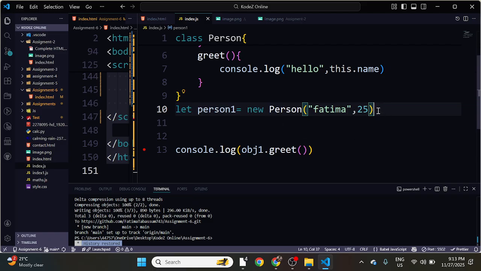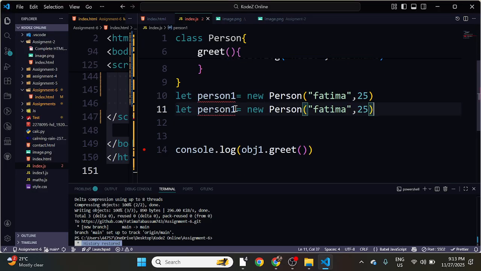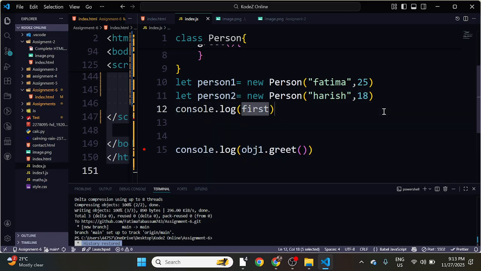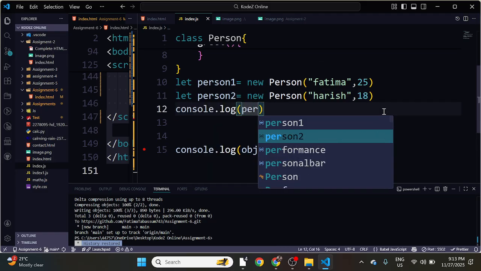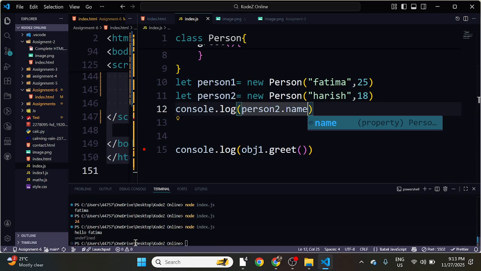Now just see, if you want to give one more person's details, you don't have to change it from here. You can directly change it like this. Just give person2, and instead of Fatima, I am giving a different name like Harish, and a different number. Okay. So now I can access it. Just see, console.log, I am giving person2.name. Let me show you.